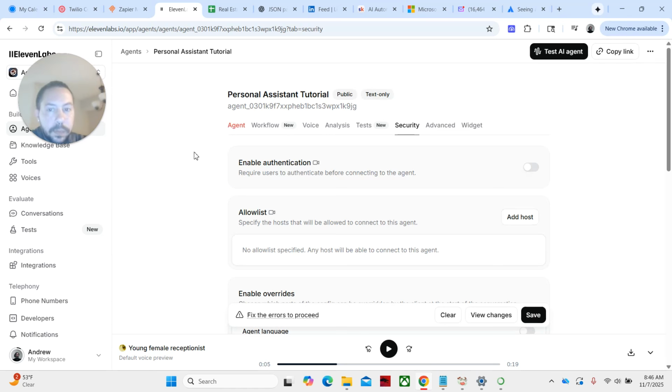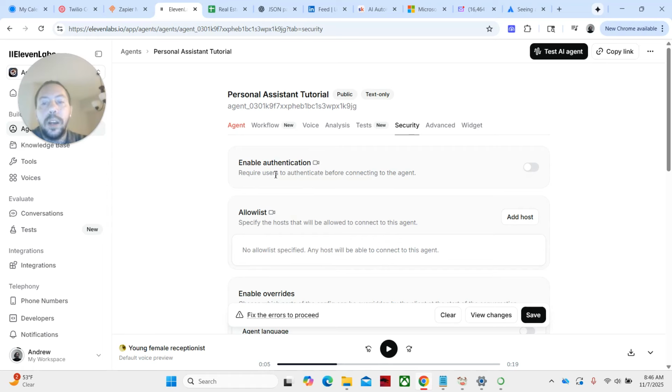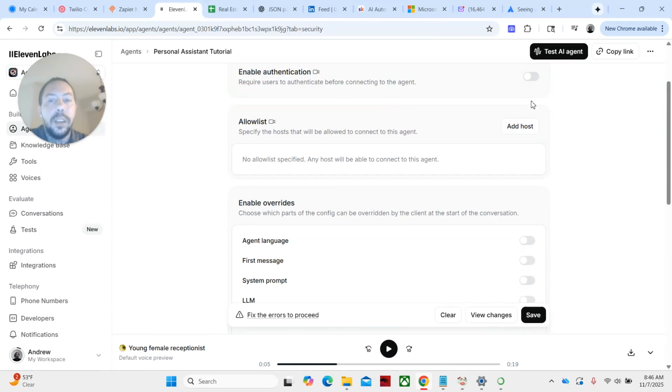Security. The security tab, again, this is going to be very use case based. So here you have your authentication, right? So this would require a user to authenticate before it connects to the agent, which again is going to depend on your use case and really what kind of agent you're trying to build out, right? And the purpose of that agent. Here you have your allow list. This will be the hosts that can connect to the agent. Again, not super important right now as we are just building out a very, very basic agent.